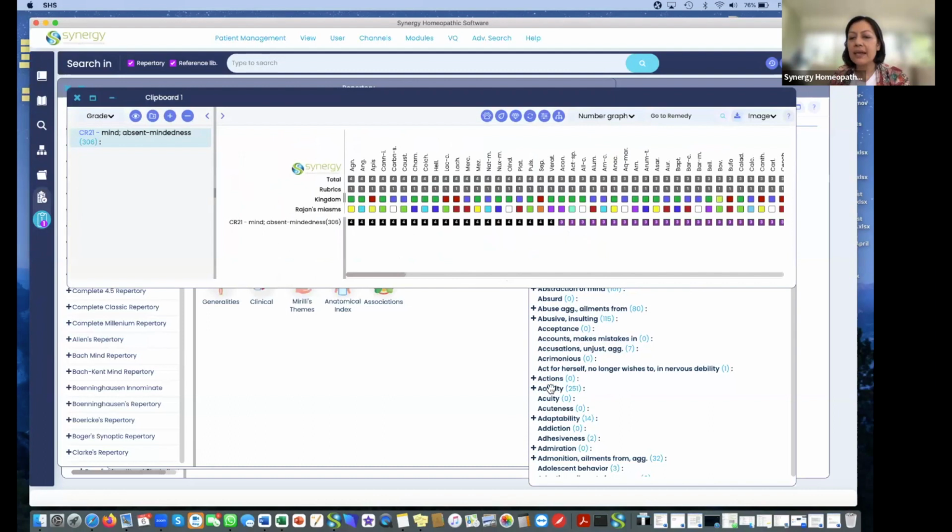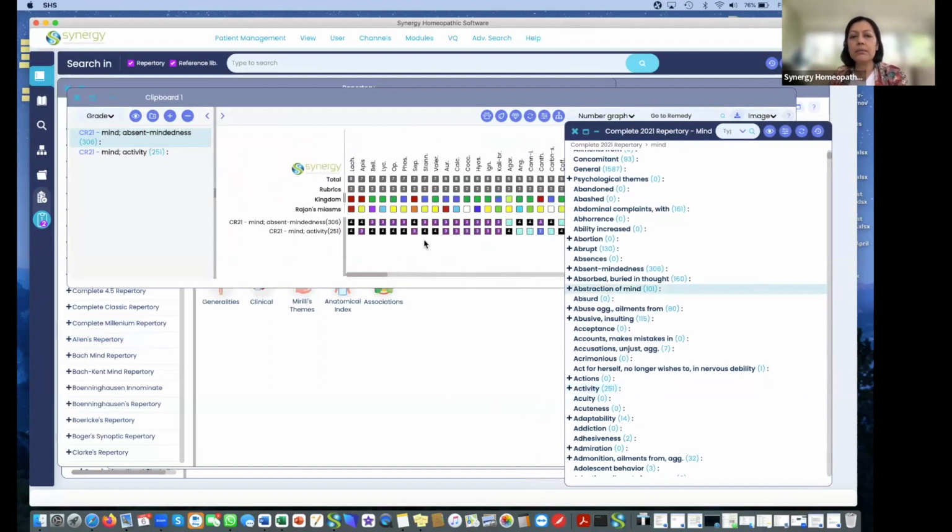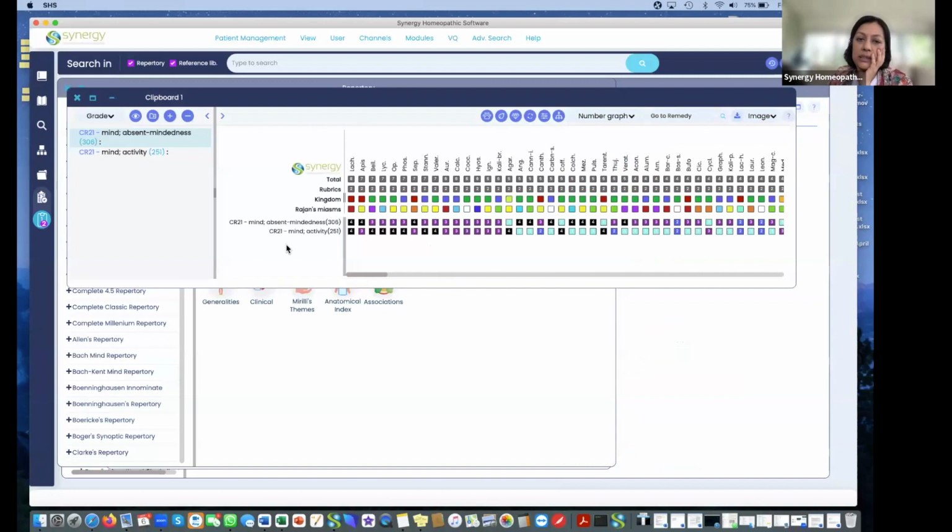And then, of course, as I add more, you can see here, the second rubric added some more grade 4 remedies, but the grade 4 remedies everywhere else shifted, depending on what the grade 4 remedies were here. But you can certainly say if the first, absent-mindedness, is more important, then you can give it a grade, obviously, right? So I can grade that rubric.